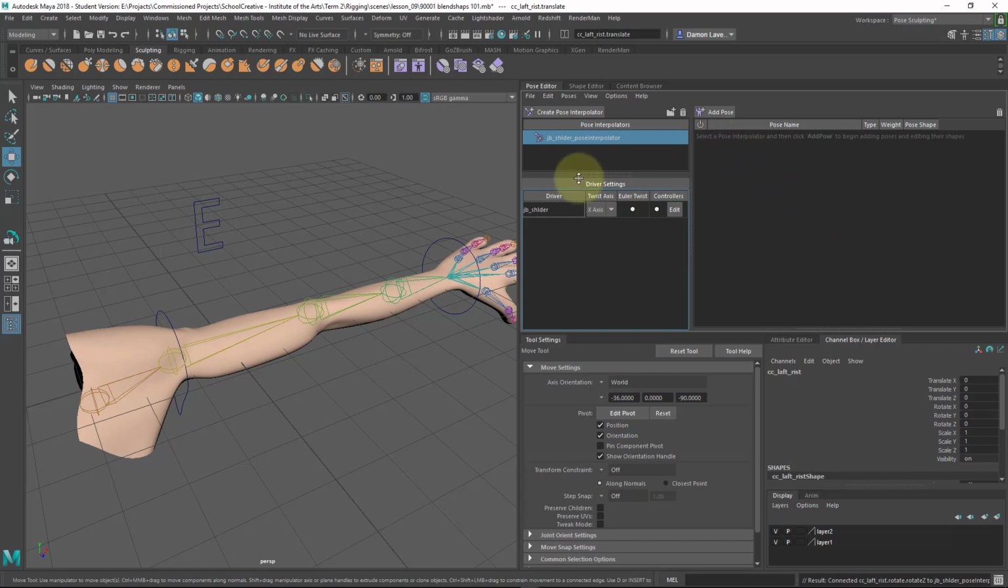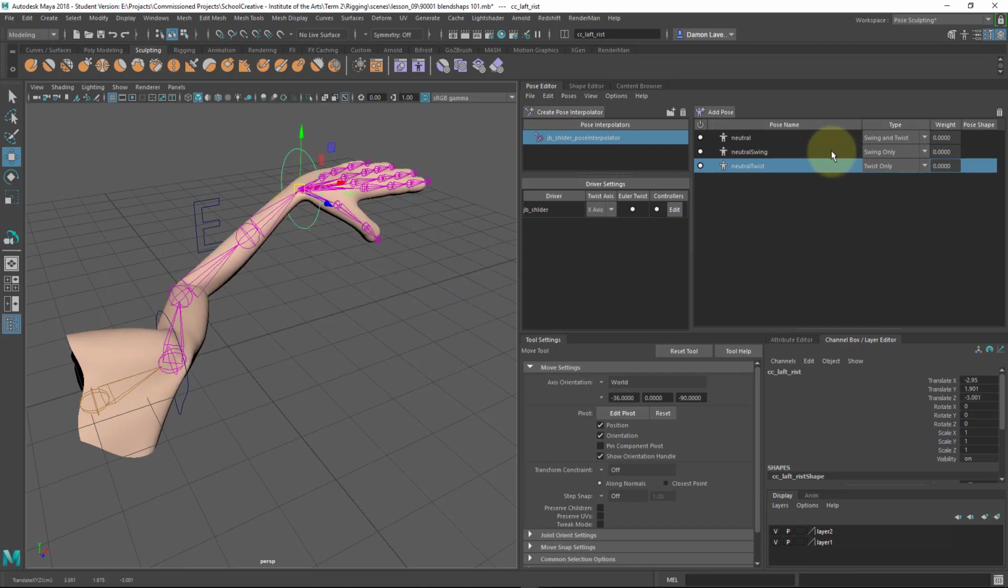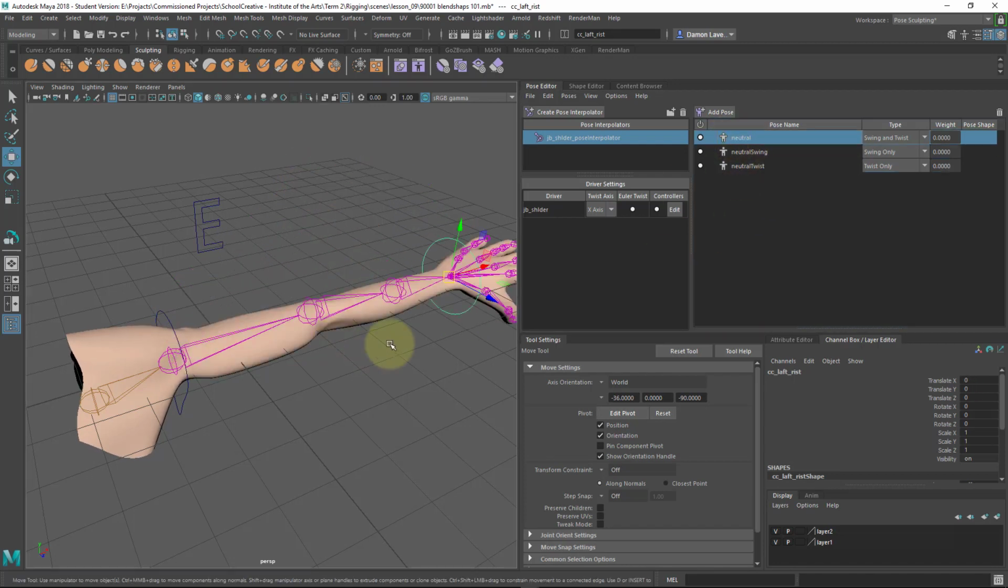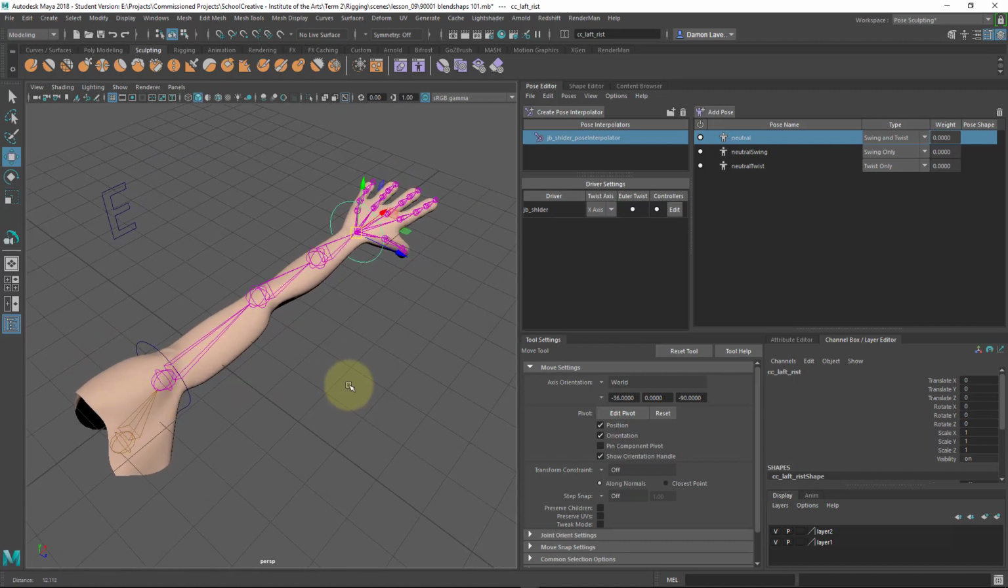Alright, so now we need to create a neutral pose. So just right click on the empty area here, and then go create neutral pose. What that will do is, now if I grab this and move my hand anywhere and double click neutral, I will go back, and we're all good. Cool? Awesome.